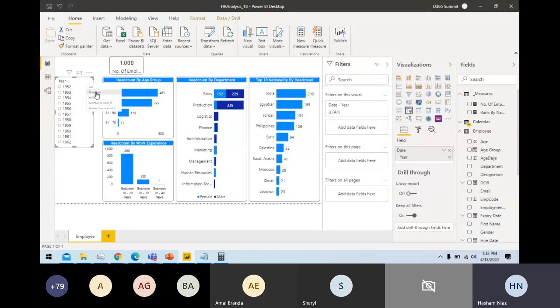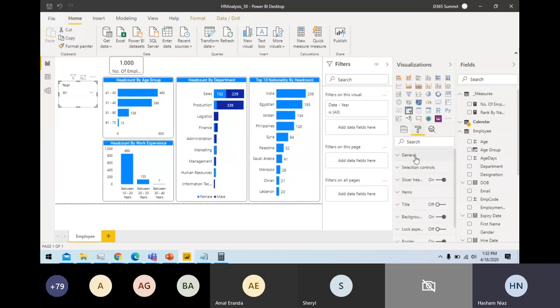Now let's make it a drop down just to save space. So we could save the space here. Now we have this year filter. Let's try to do the same formatting here as well. Let's turn on the title and say this is year.